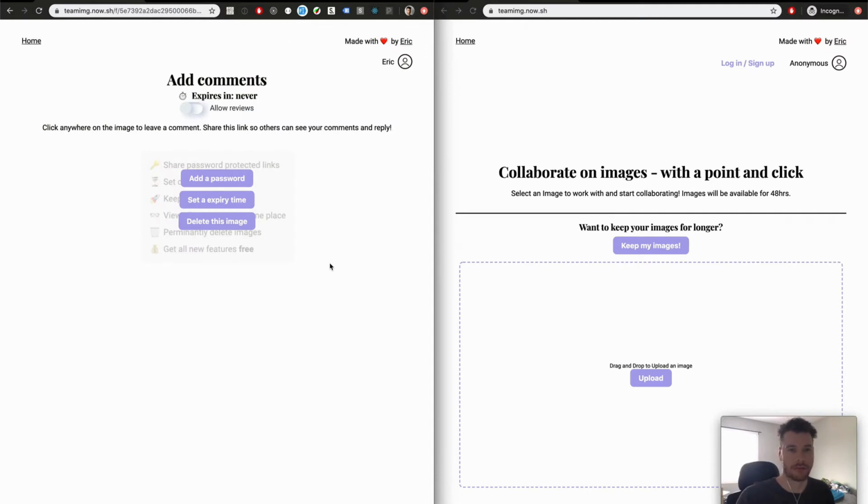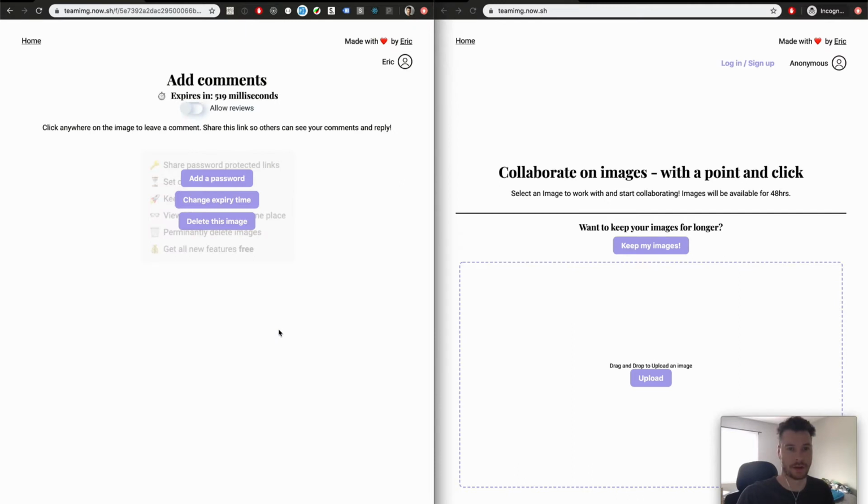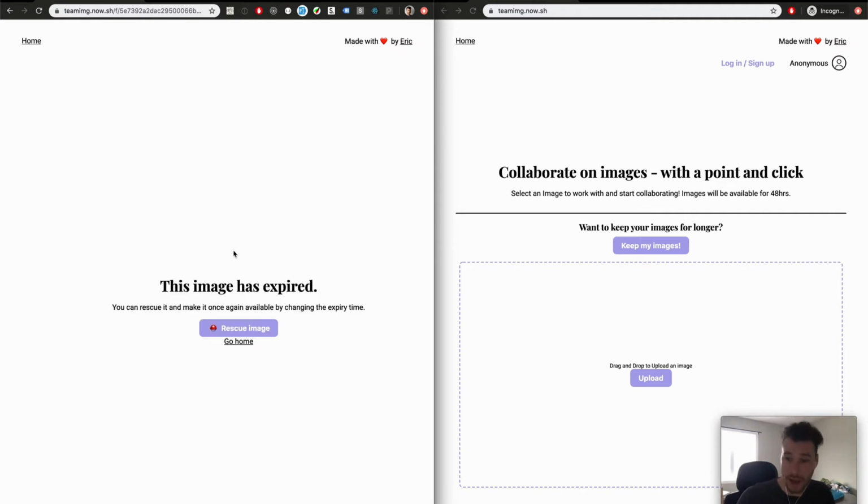The expiry time, it takes a little minute. There we go, and you can see 2 days, 23 hours, this will expire. I'll show you now if I just change this to 1 second. So this will expire in 1 second. Oh, set expiry. Oh my gosh, 519 milliseconds left. Oh no. Now if I refresh this page, oh, it's expired.